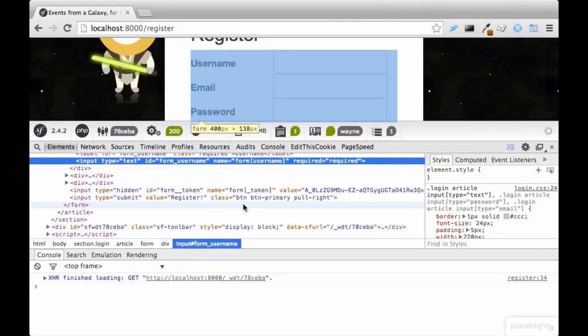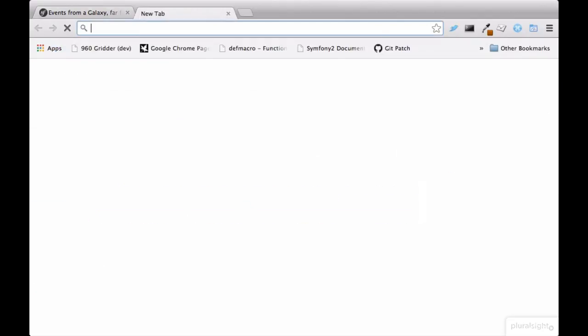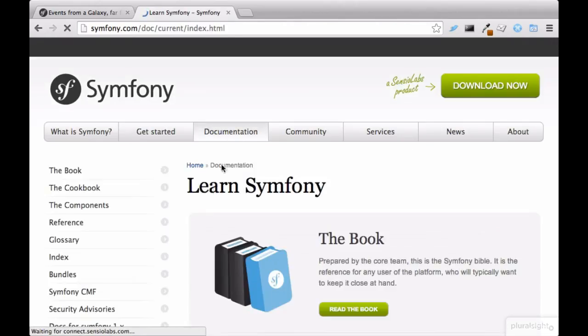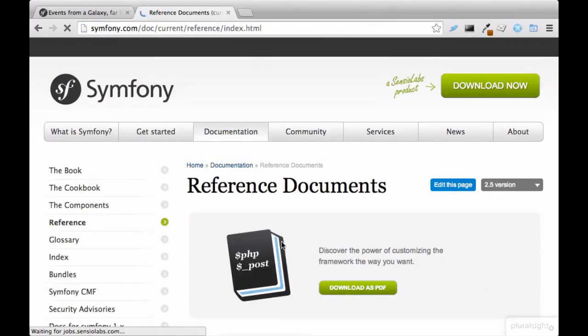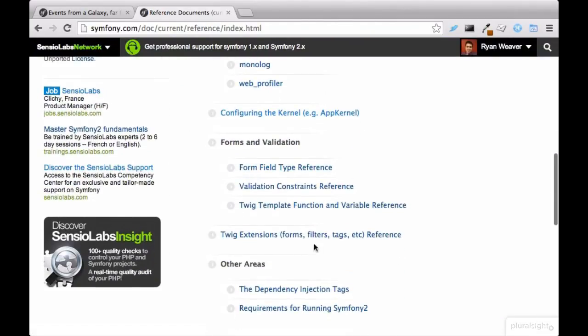We talk more about these functions in future episodes, but under the reference section of Symfony's documentation, there's a page called Twig Template Form Function and Variable Reference. That mentions all of these functions and how to use them.